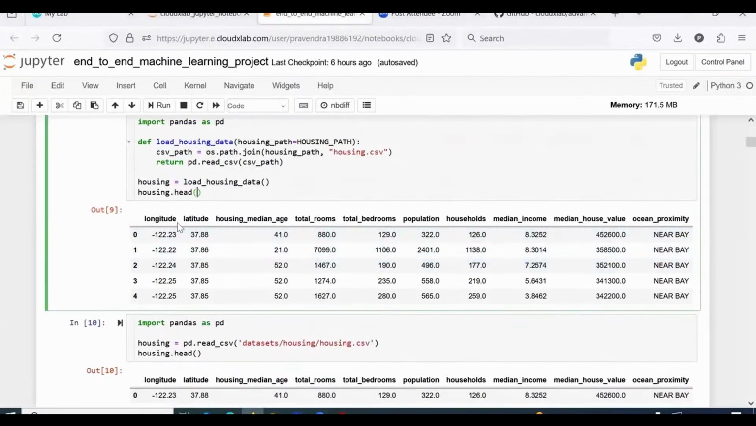After visualizing this data, you can see here the parameters that we can use to predict the house price, right? So for example, latitude and longitude, we can use these features to locate a house. Then total number of rooms, total bedrooms, population, household, median income, median house value. So these are the values the data set contains, right?